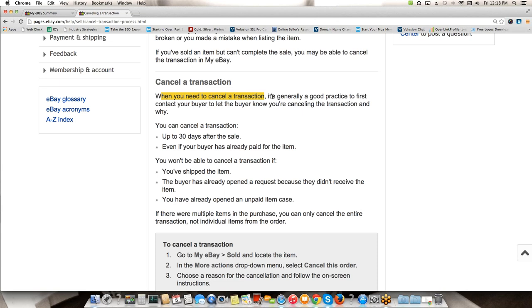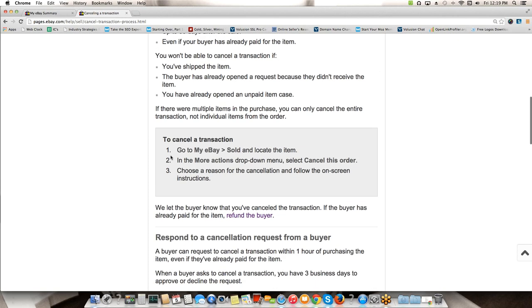So there's two situations that can happen here, guys. You can either, as a seller, request to cancel a transaction, or the buyer can request to cancel a transaction. It can happen either way. But formally, either you initiate it or the buyer initiates it and attempts to cancel the transaction. Okay. It'll give you some details about how long you can do. I'm not going to read through this right here. I want to show you guys where to start. This is the process officially right here.